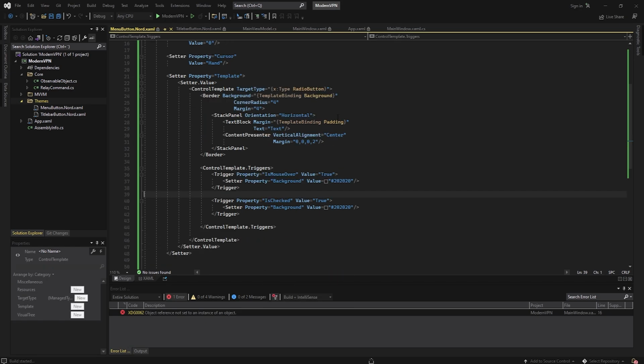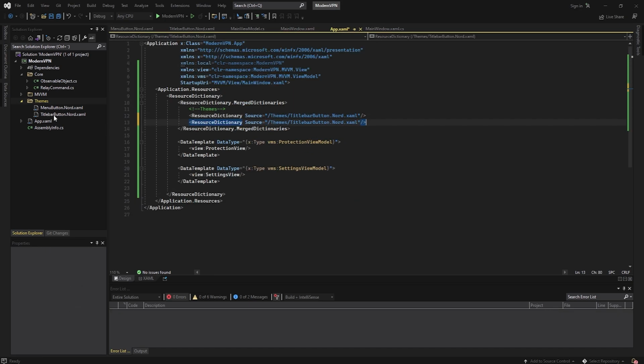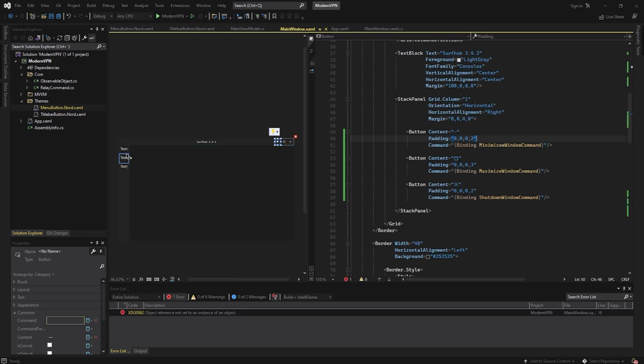All right, rebuilding the application, heading into app.xaml, copy pasting that one, getting the name from here, pasting it in right there. That was the wrong one. There we go. Rebuild the application, heading over to main window. It's starting to look a little bit better.